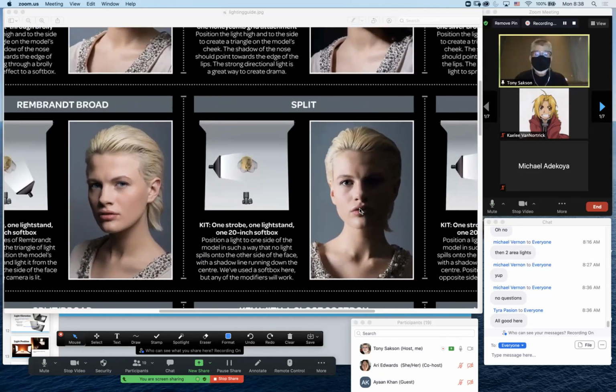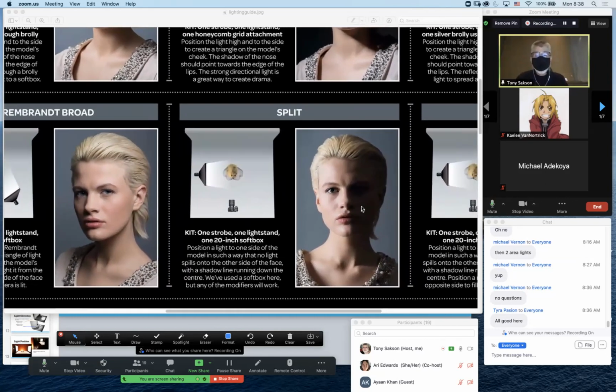So here, this one is a split. This is perfect side light, and it is perfectly level with the head. Look at the highlight in the eye. It goes right through the center of the eye. Now, this light spills around to the backdrop and to the front, but it splits the head in half.